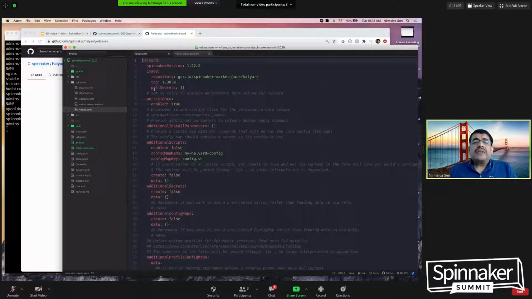Now, if you don't have a persistent volume, right? And you want to try it out, say you're using local Minio on your laptop, and you want to try this out. What you can do is, ahead of time, create some persistent volumes, giving them around 10 GB each. Or, you can turn persistence off, set it to false. Then it will not try to create any persistent volumes for Halyard here.